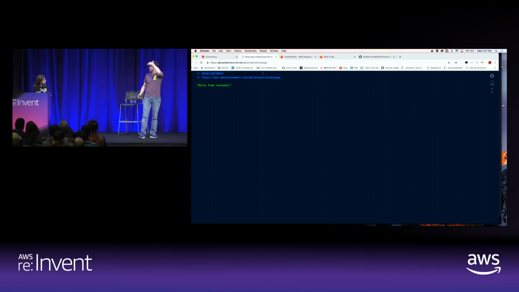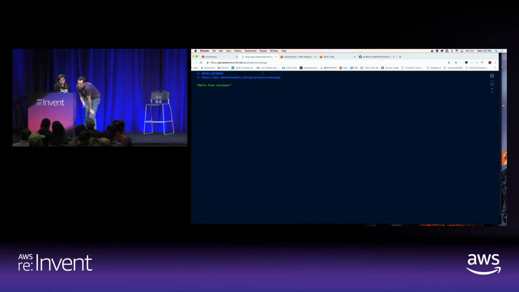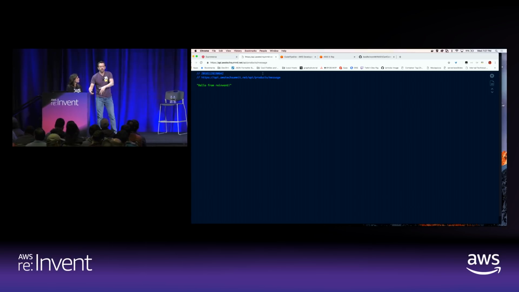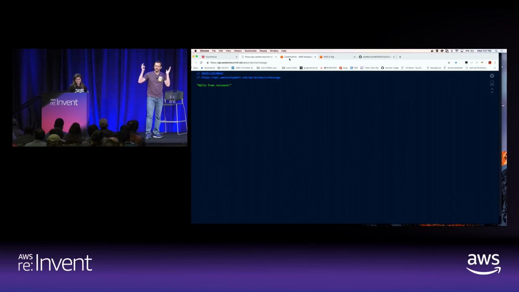And it worked. Oh, yay! Oh, you actually pulled it up. So this is the hello from re:Invent. So it deployed. We didn't have to do anything other than a git push, and by we I mean her. A git push, and then it all just automatically went up.